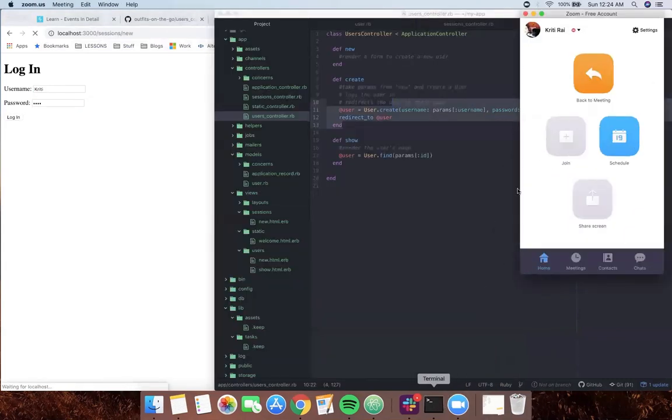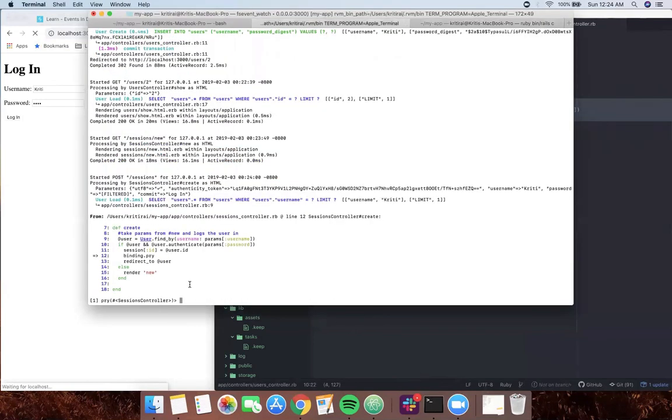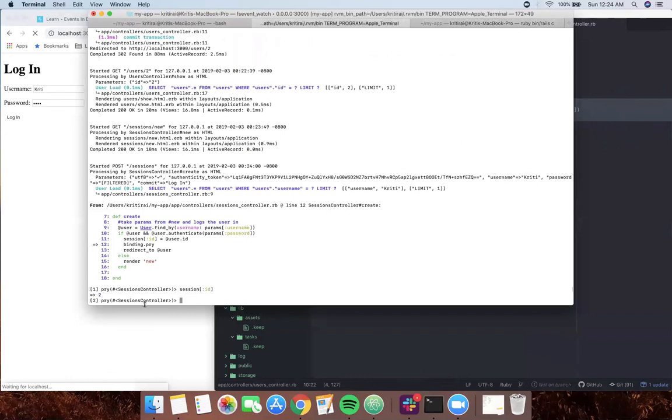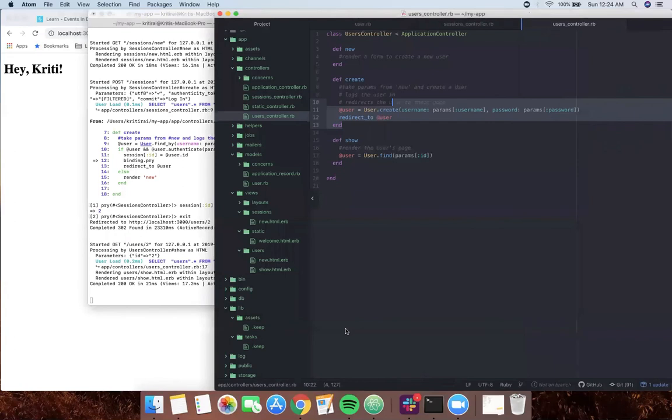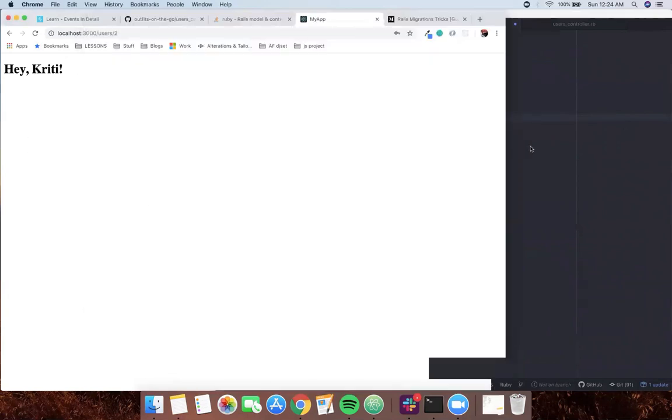Now we should be down in our binding dot pry, and we can view what our session is, which should be the user ID, right? Cool. So that's how we create sessions, and it seems like we have succeeded in our purpose here. So I'm just going to take the binding pry out, and it took me back to my page, right?